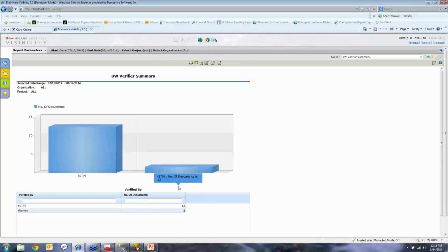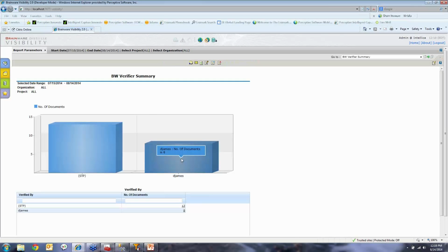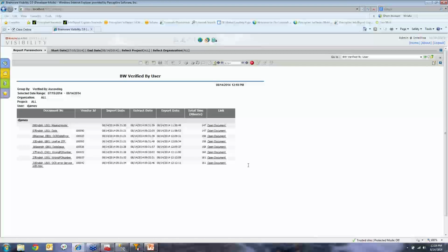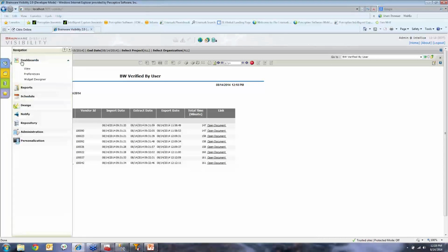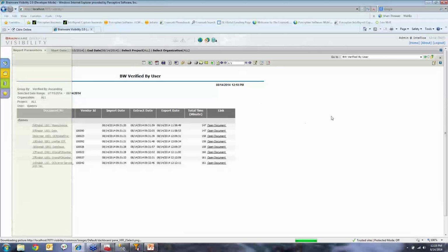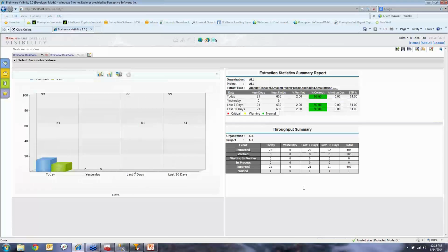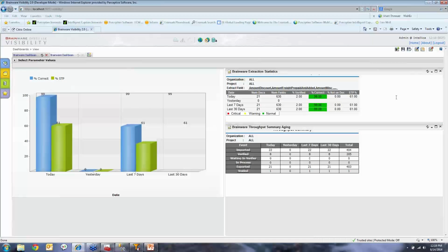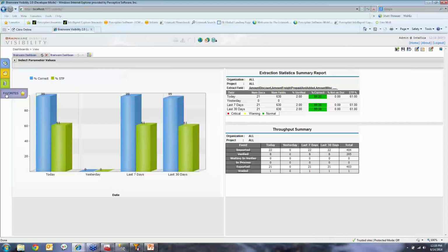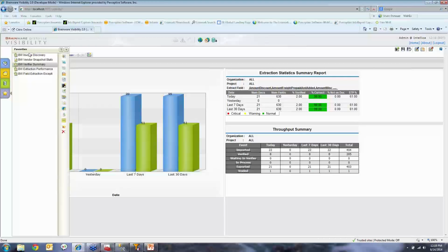Or if I want to see a particular individual, this is me. Remember, I touched 8 documents here, and I want to see the documents that had issues. So again, it's dashboard reporting, so I can see the big picture. Drill down capability here, real-time stats. I can do parameterized reporting from different perspectives: invoice, vendor, verifier. And too, I want to point out that these are just some of my favorites.